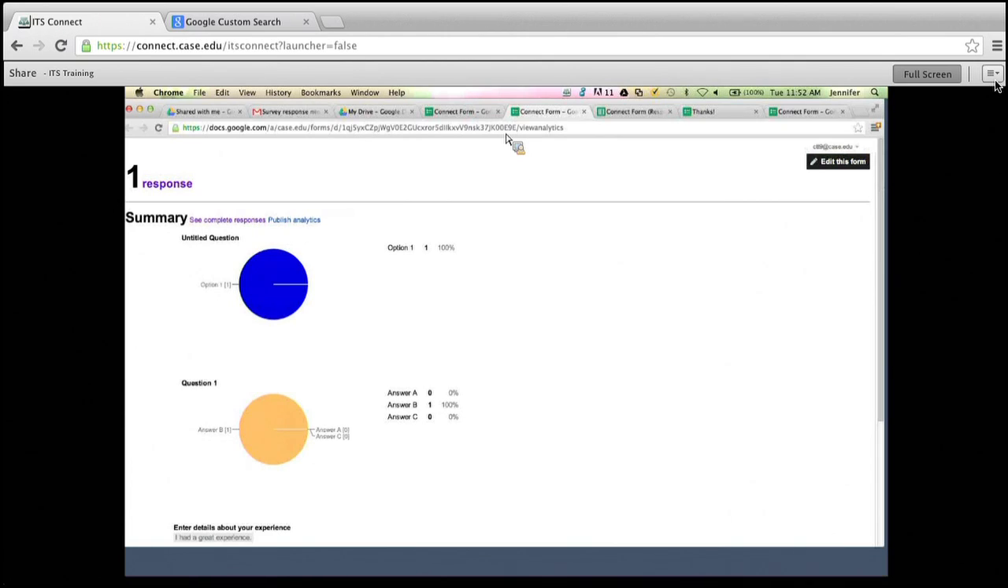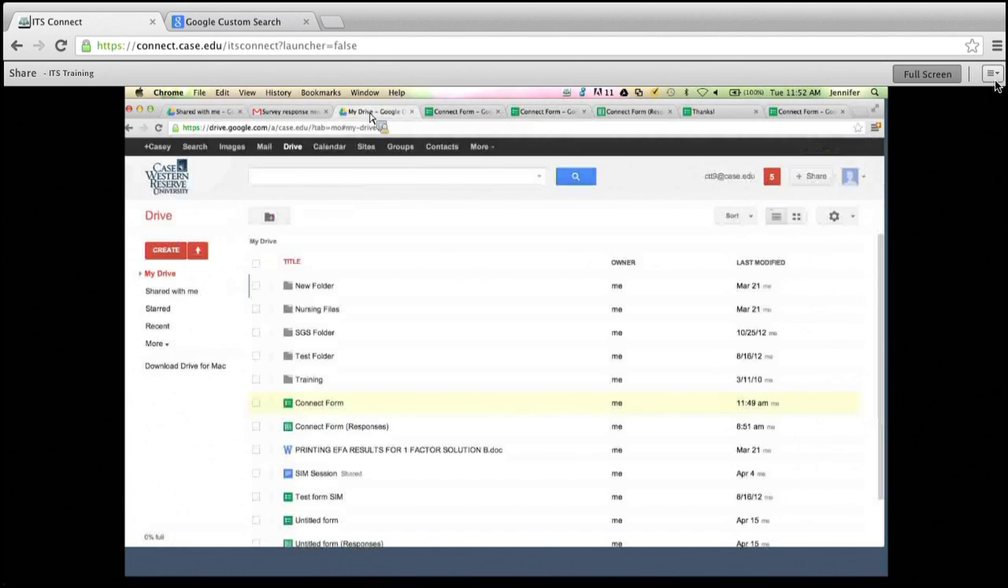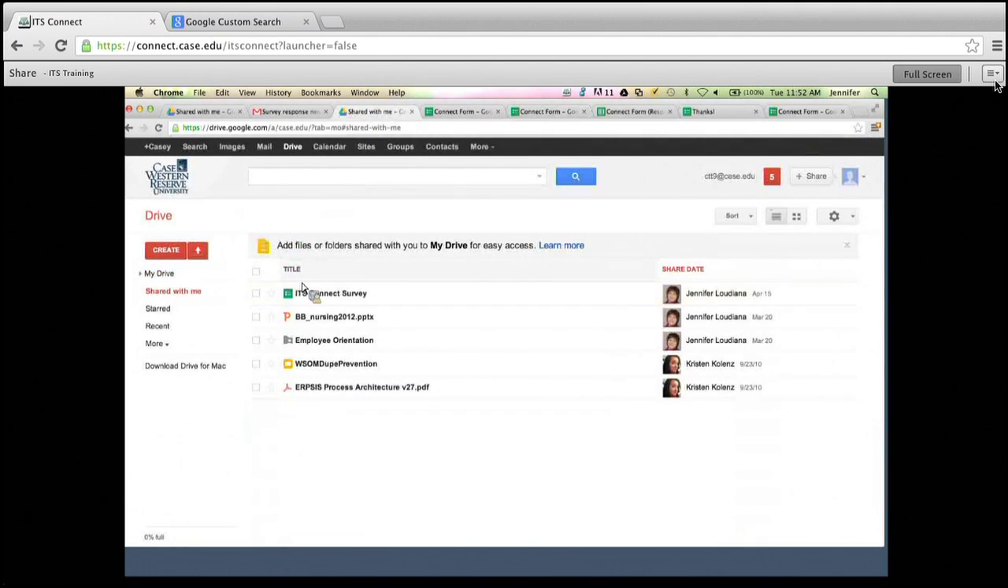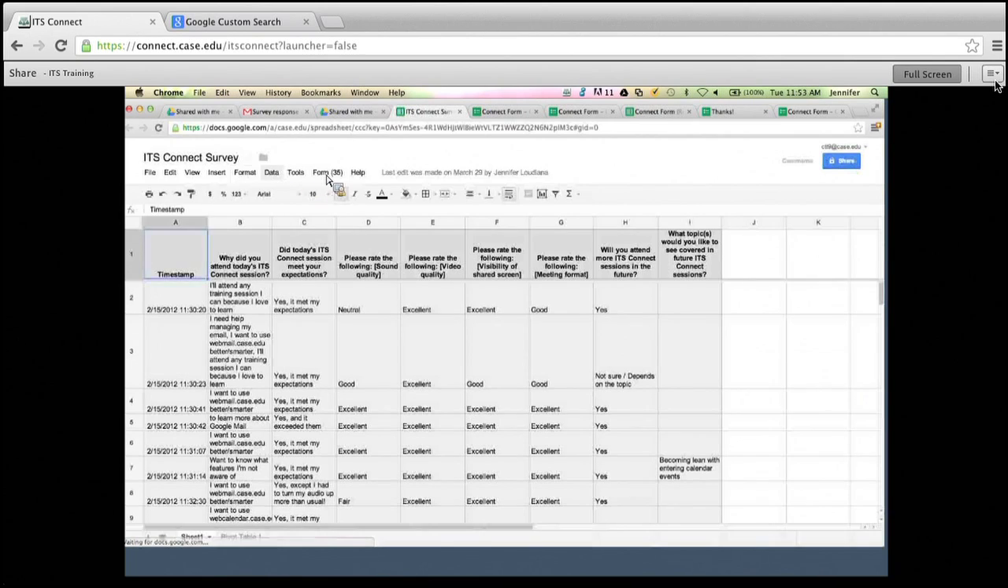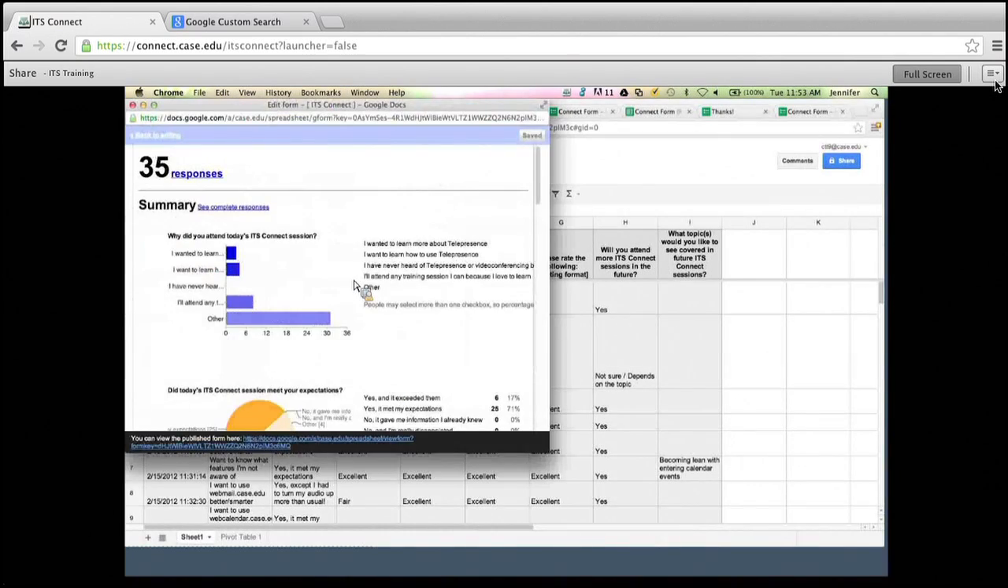We have a survey that we'll send out after this session for ITS Connect, asking you some questions about it. And that actually is a Google form. So if I go to my Drive and items shared with me, if I open up this survey and I click on form, show summary of responses, now you can see a little better example.